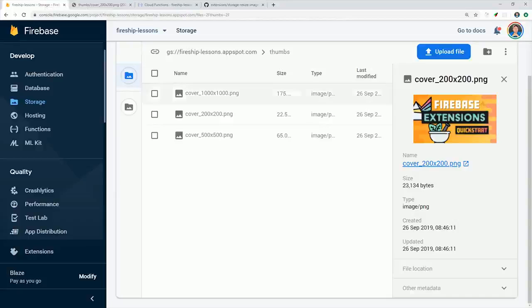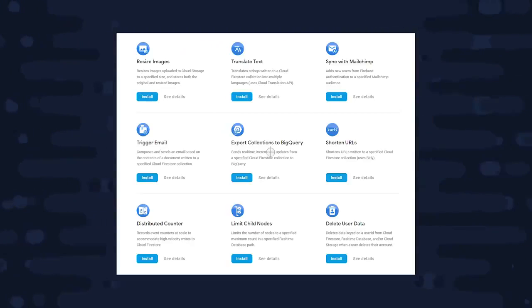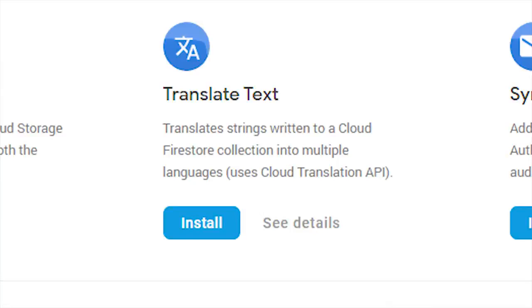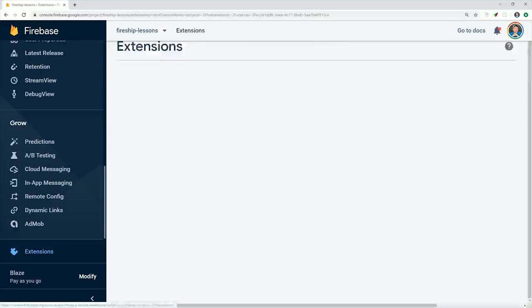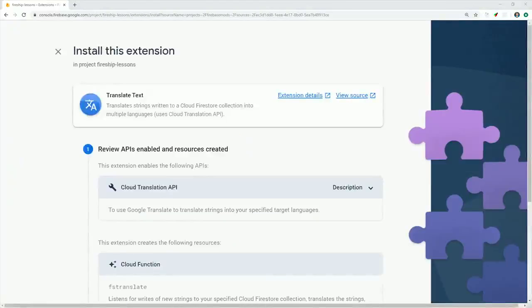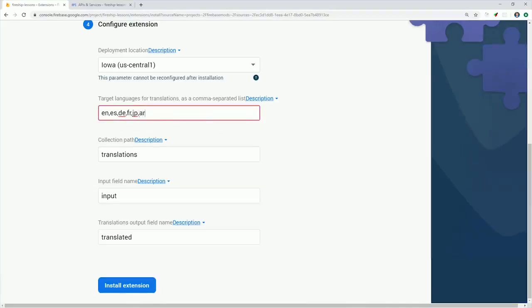Now let's go ahead and take a look at a second extension that makes another one of my videos obsolete, and that is the Translate Text extension. This particular extension works with Google's Cloud Translation API, and that is a paid API, although it does have a free tier, so you need to at least have a billing account set up and be on the Blaze plan for this Firebase project. We can go ahead and follow the same steps as before, but I'm also going to add Japanese and Arabic language codes to the translations.